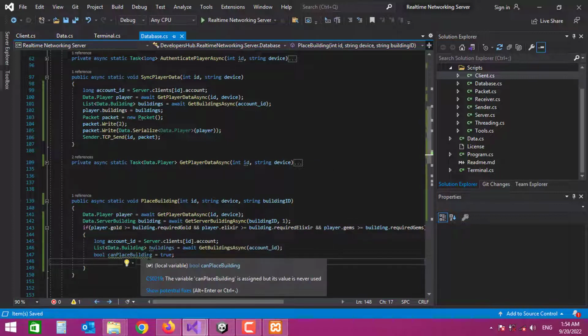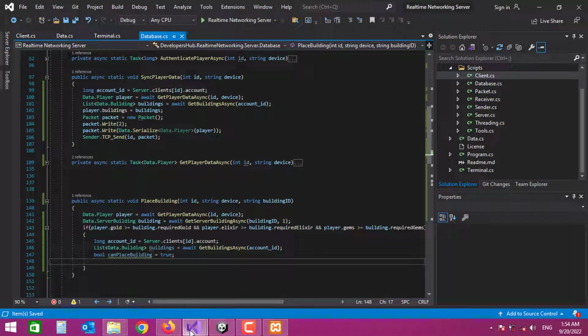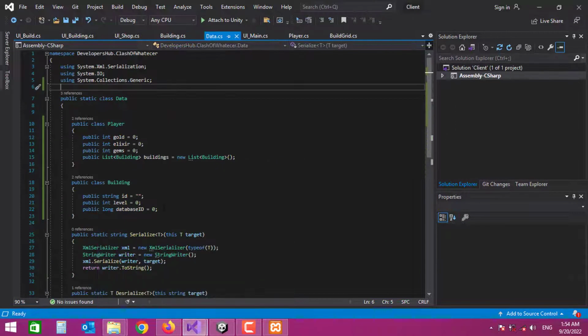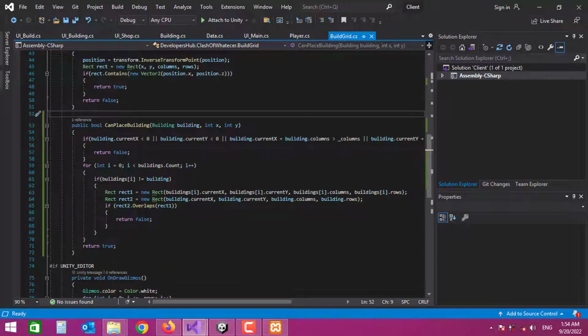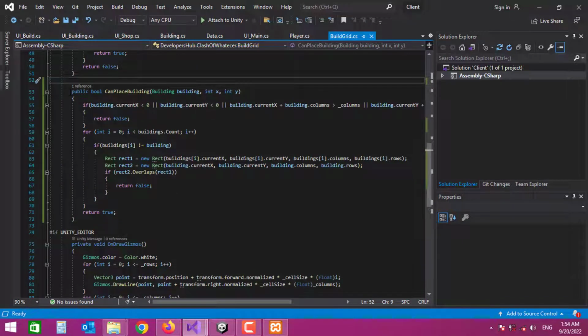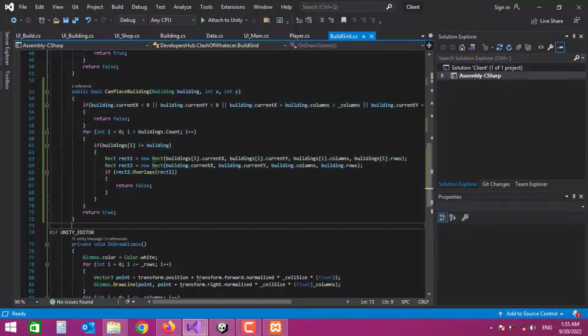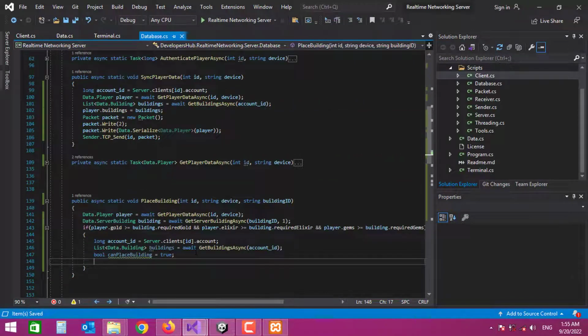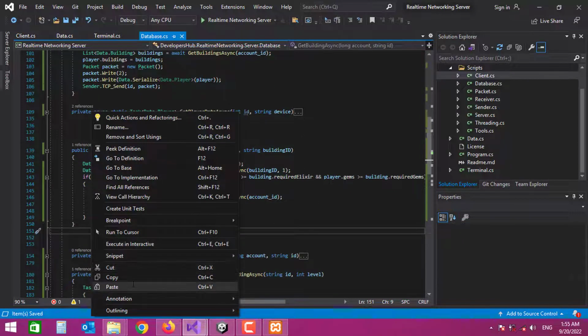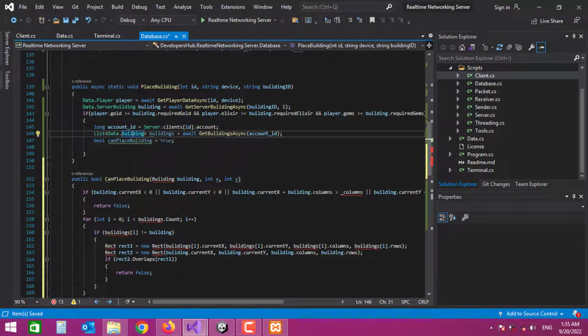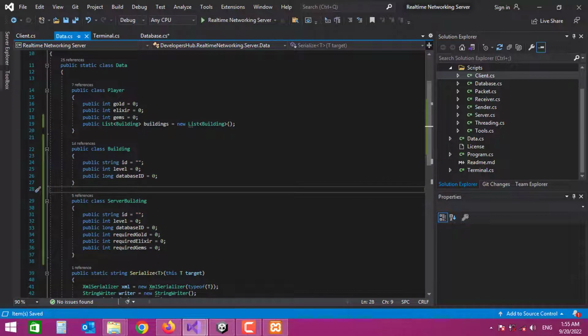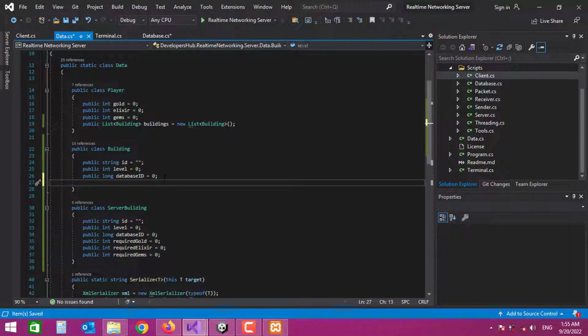Well, actually, let's create a method for it, just like the method we created on the client side. Let's go to the client, the build grid, and here this is the function that is going to check to see if the place is available. I'm just gonna copy it and paste it, let's say here for now. Of course, for this building in our database, we need to create 4 more values. The first one is going to be an integer called x.